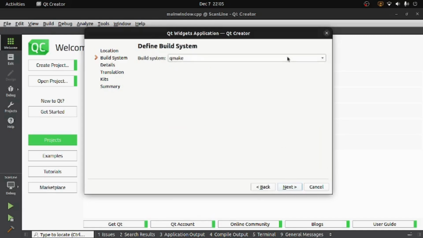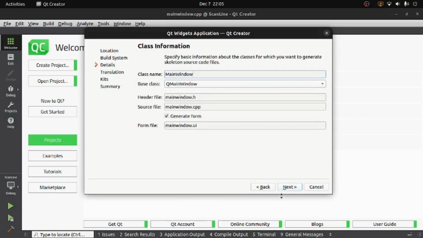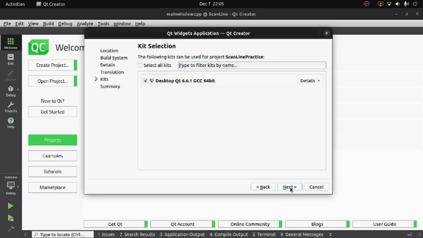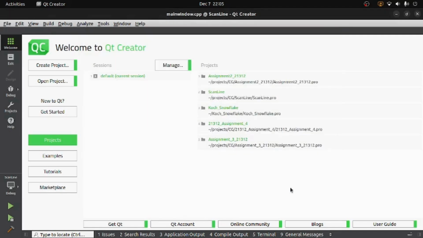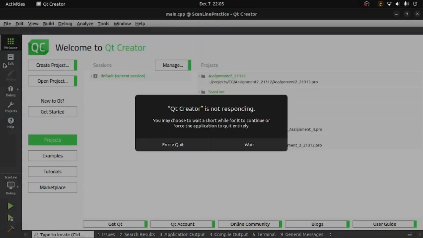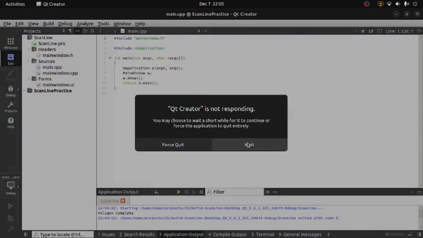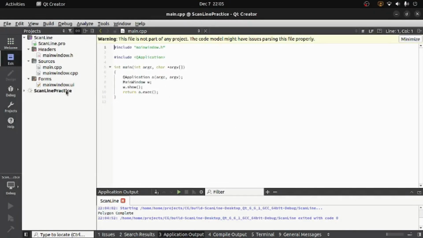Next, it is supposed to be QMake, not CMake. Then just leave this as is. Click next over here as well. Next, and finish it off. Now it should take you to a new window. My computer is kind of slow right now, that's why it's taking a bit of time.